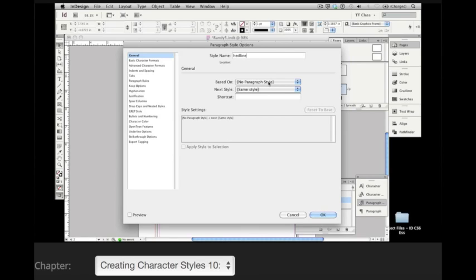Now I want this to be based on no paragraph style because we're building a new one from scratch. But I will change the next style from the same style down to body copy. What that does is that if I'm typing a headline, when I hit the return key, the next paragraph will be body copy. So we're setting up cascading style sheets just like you would if you were working within a word processing program like Microsoft Word or WordPerfect.